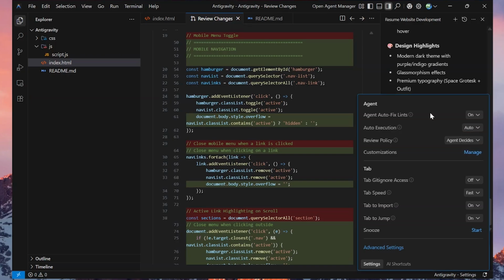And finally, the agent auto-fix lint is for automating the process of trial and error. If it is turned on, then the agent will fix any errors that have been raised or any bugs that have been spotted while testing, and it will debug and improve the code on its own, solving the problem. These were a few settings which we need to take care of.